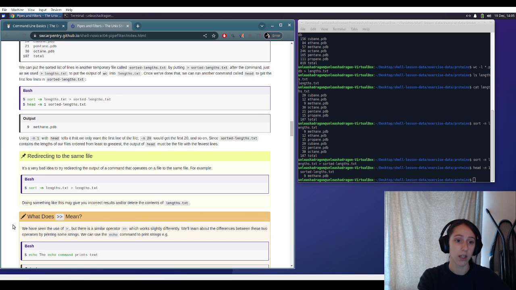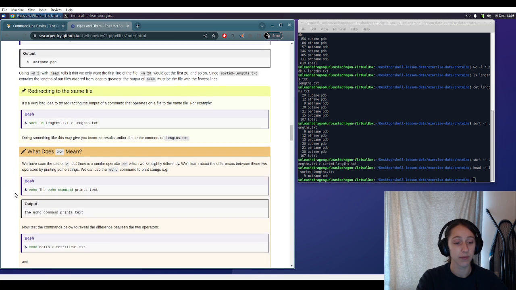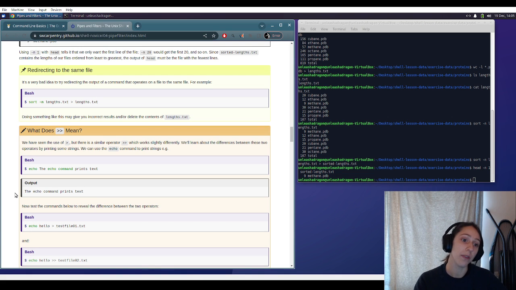So, redirecting to the same file. It's a very bad idea to try redirecting the output of a command that operates on a file to the same file. For example, if we tried to put our sorted lengths into our lengths text file, doing something like this might give you incorrect results or even delete the contents of lengths.txt. Alright, moving on. So we've seen the use of greater than, but there's a similar operator that uses two of them, which works slightly differently.